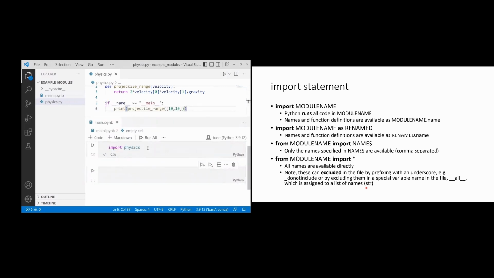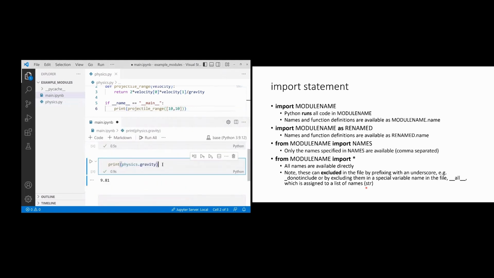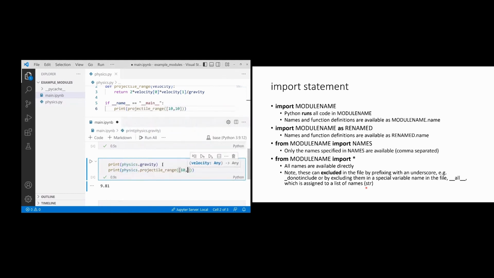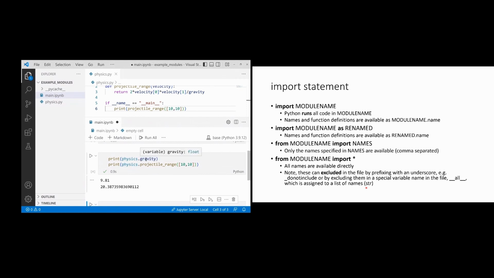So we can import this module. By importing the module, we do get access to things like physics.gravity. We can also print physics.projectile_range. Give it a list. Let's do 10, 10 again. So you can see that you can use things that were defined in the module.